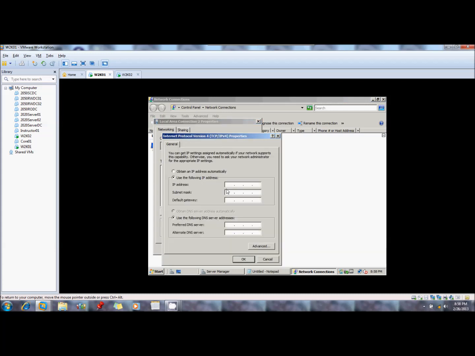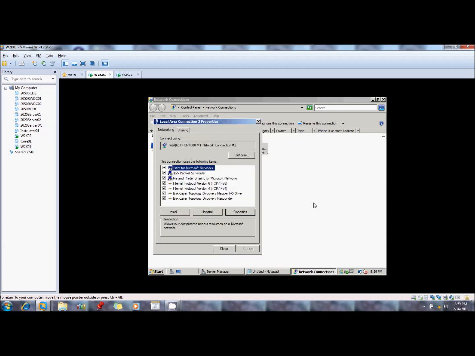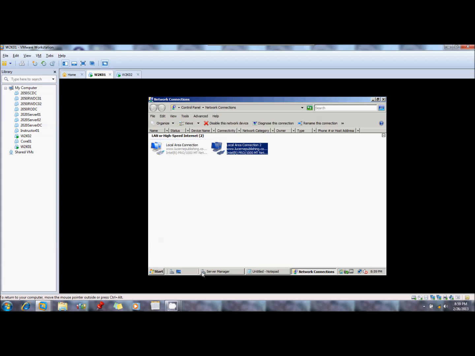Properties, and you want to key in on this one 192.11.1 with a subnet mask of 255.255.255.0, and hit OK. Hit close. And now I'm going to close this.